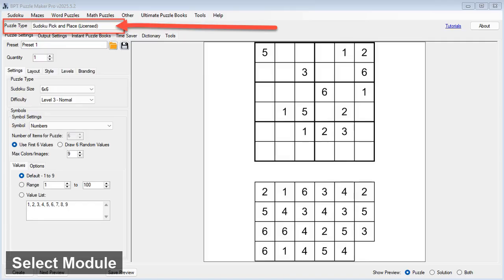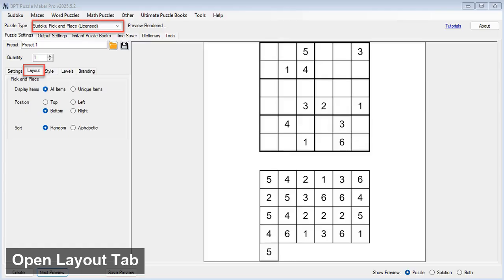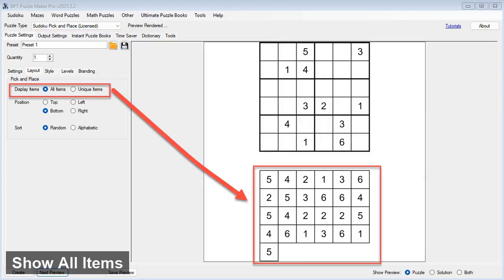Start by selecting Sudoku Pick and Place from the Puzzle Type menu. Use a 6x6 grid so the layout differences are easy to see. Go to the Layout tab to adjust the tile set layout. The default is All Items. This shows every missing tile, including duplicates.